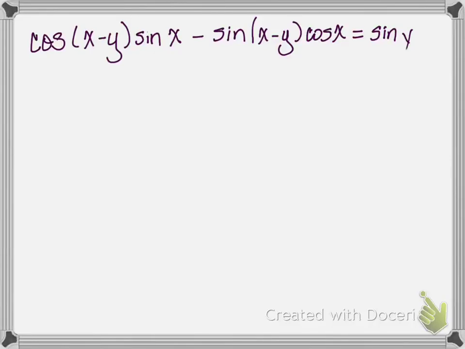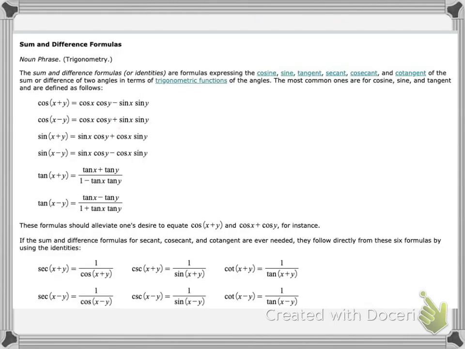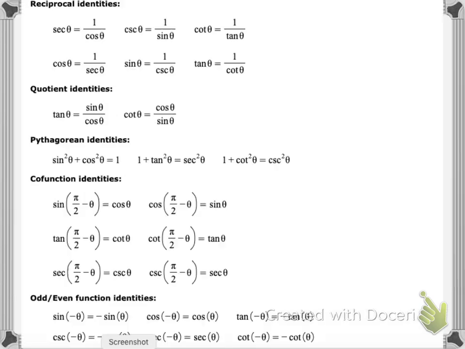Hello! What we are going to focus on in this video is proving trigonometric identities using the sum and the difference properties. And like when we're proving our identities with others, I want you to have your cheat sheet in front of you with the sum and difference formulas, and then you've got your reciprocal, your quotient, your Pythagorean identities, and your odd and even functions.